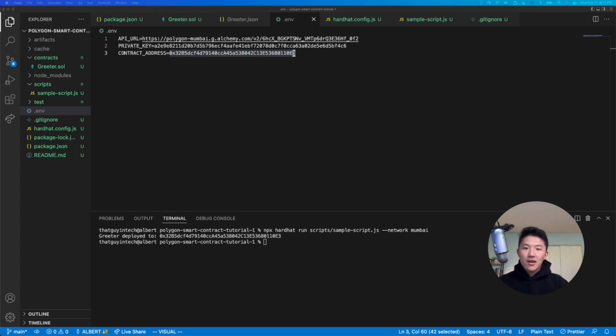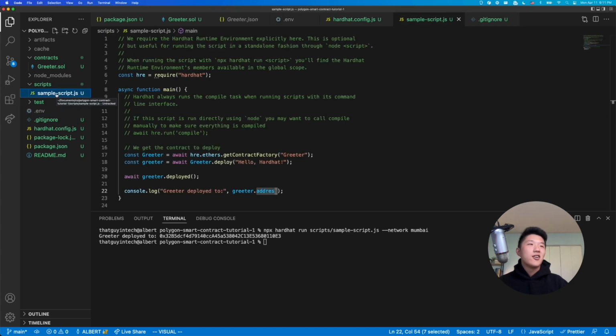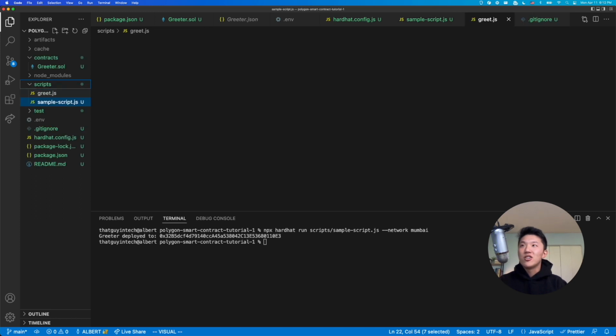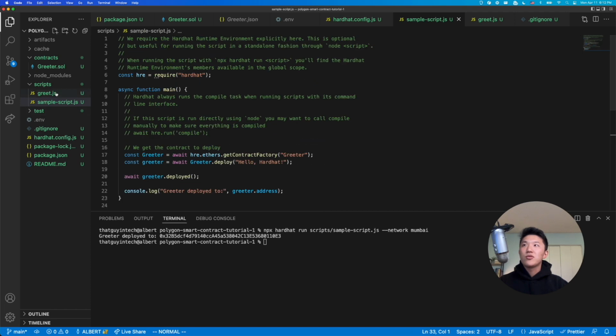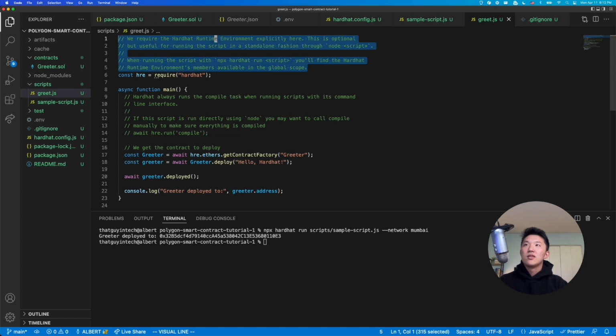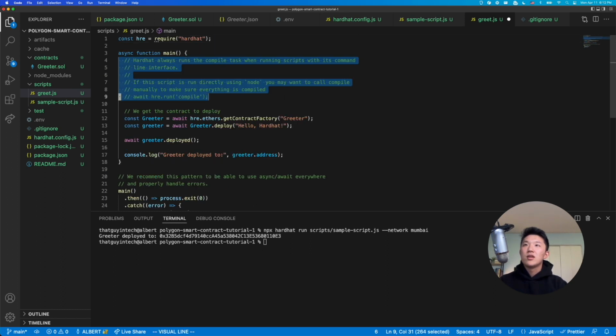And then we're going to create a new script. So right now this is sample script. It honestly should have been called deploy script or something like that, but whatever, we're going to keep it that way. We're going to create a new script. So I clicked in the script folder, I created a new file called greet.js. And this greet.js file, we can actually copy a lot of the base here. So I'm just going to the sample script, and then we're going to copy this over. We can delete a lot of these comments, totally unnecessary.